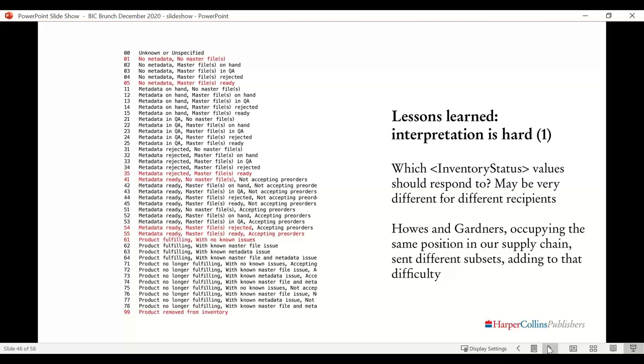There is no metadata and there are no master files. That's clearly a critical failure. There's no metadata, but we do have master files. That's not going to work either. We've got metadata and we have master files as well. You know, the fundamental things that we're trying to get back are pretty simple. There's lots of nuance that's possible. What was interesting in the trial is that the codes that Gardners and Howes sent back were different subsets of the full set of possibilities. So we had to not only think about parsing codes that we actually don't care about, but parse different codes from different people.